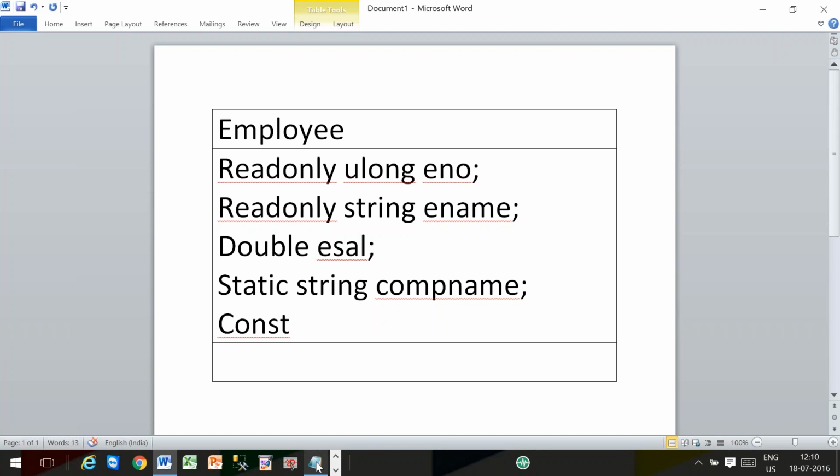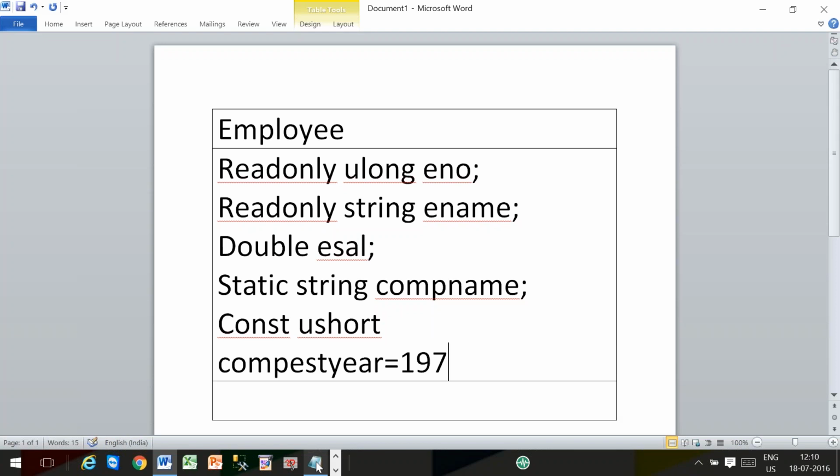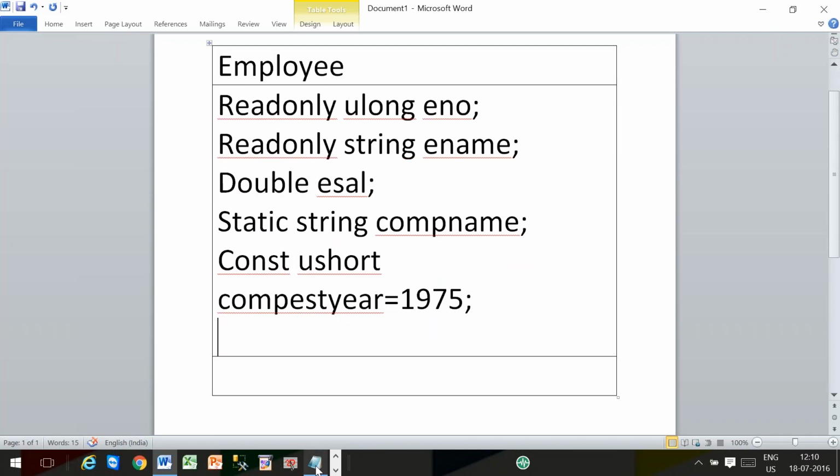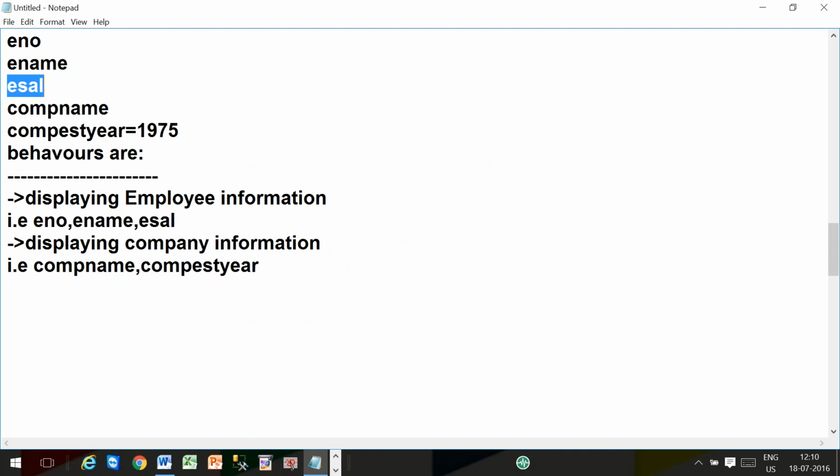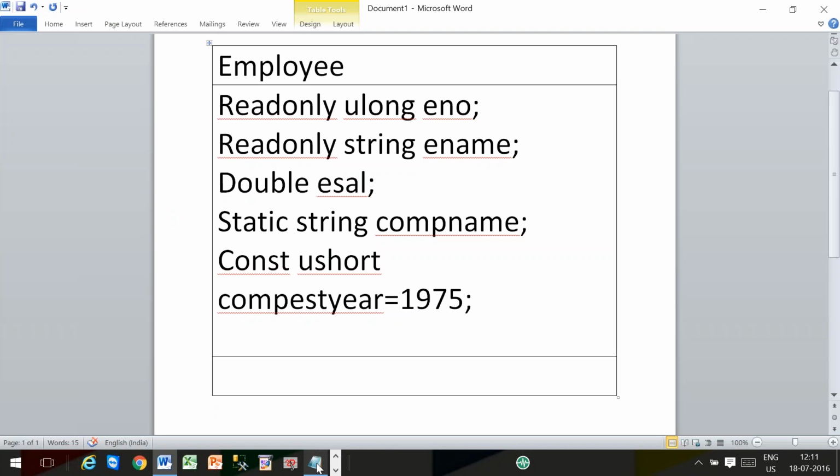You can go with unsigned. Your known value, 1975, means 4 digits only. Then you can go with ushort. Very good. Const ushort company established year equal to 1975. Okay? Right. These are all the fields.